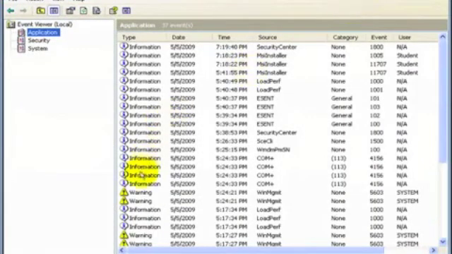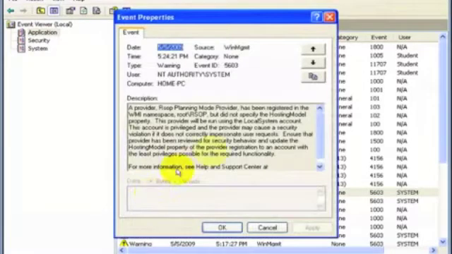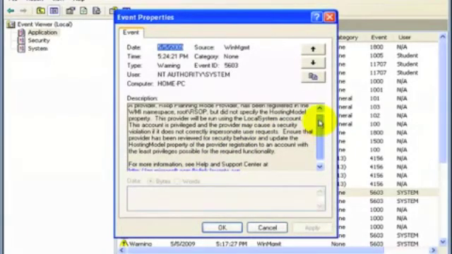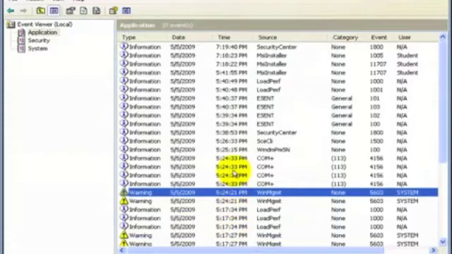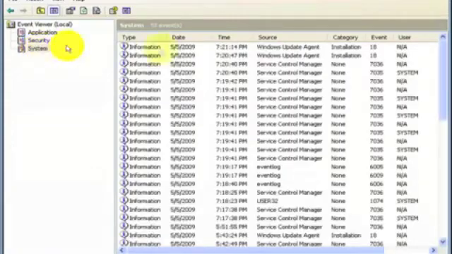So you can see here I have a warning at 5:24. I could get some information about the warning, and it could help me solve some problems. Security. Nothing going on there at this time. System.